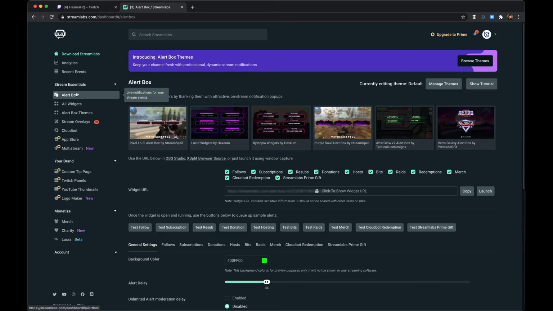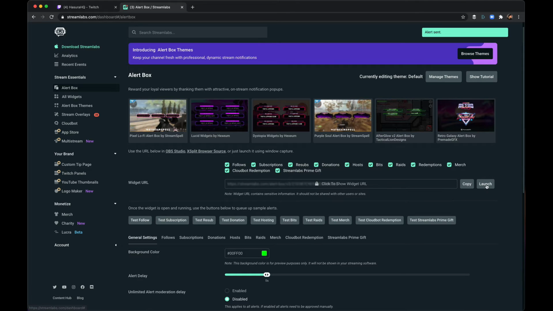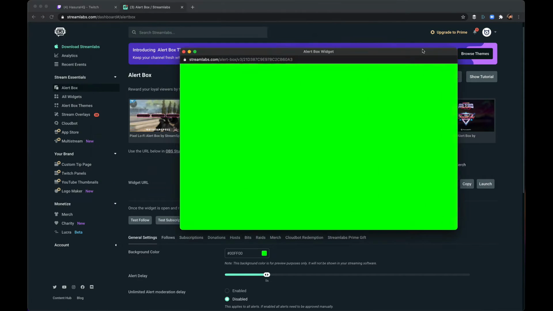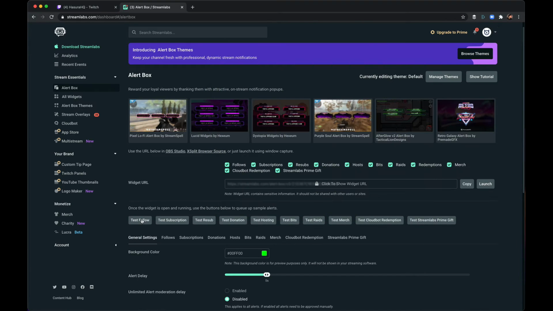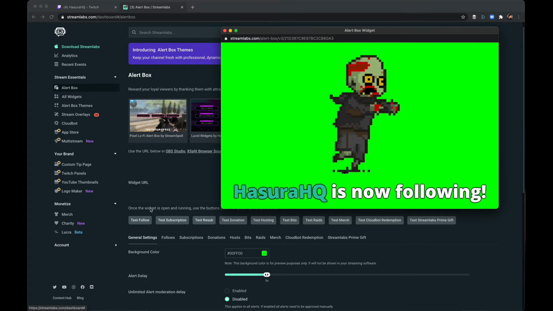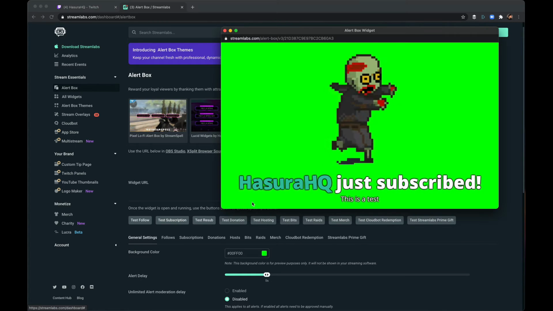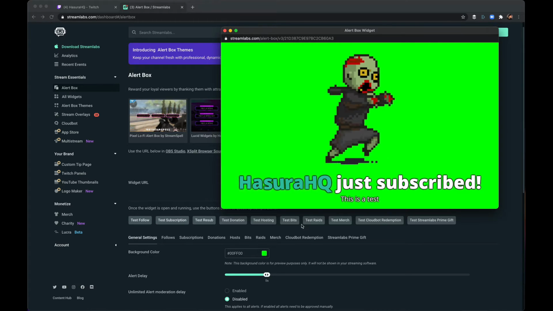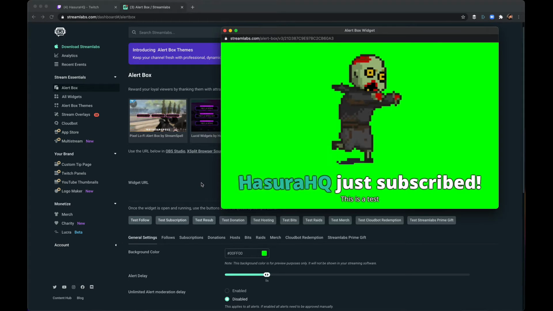So first thing, let's take a look at the alert box. Here are some of the things that you can download to use as alerts. And then these are the various things: follows, subscriptions, resubs, donations, etc. Those are the things that trigger an alert. You can do a test, and if you launch an example here like this, and then do a test, it shows you what the example looks like when that alert fires, such as a subscription. You go over here, such and such is a test, etc. So it gives you an idea of what you're going to see as an overlay.